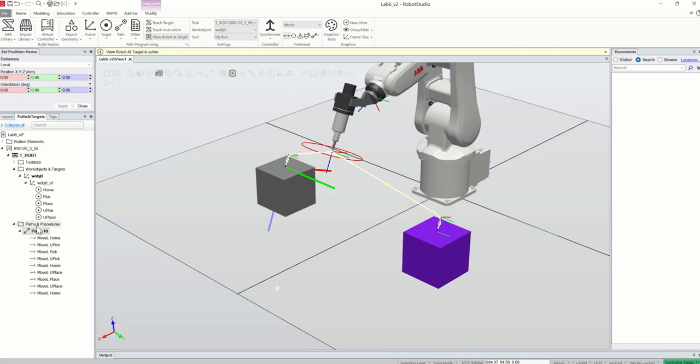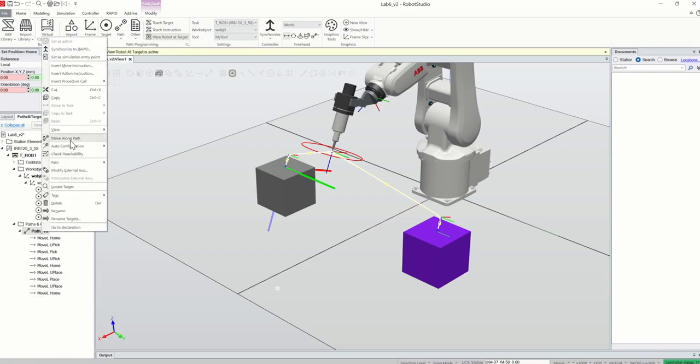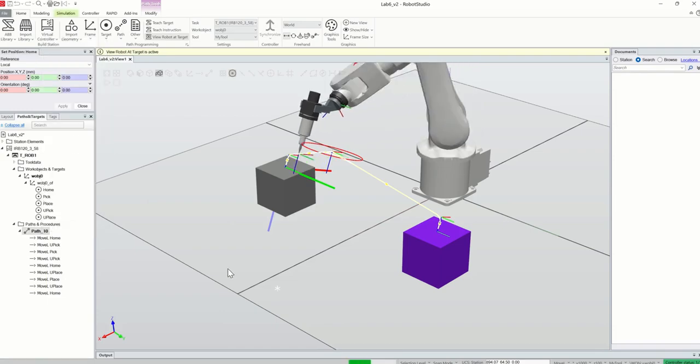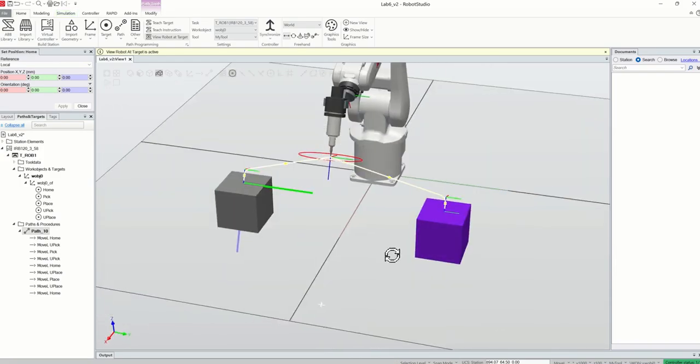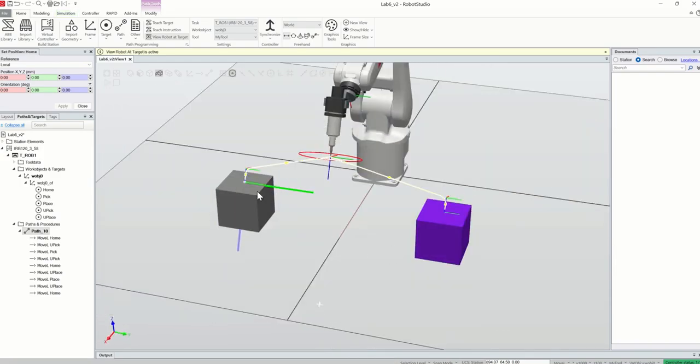Let's try it one more time. I forgot to give the home position at the end, so I gave it. Now one more time, move along the path, then should go there, and it is going back to home position. So my toolpath is good.